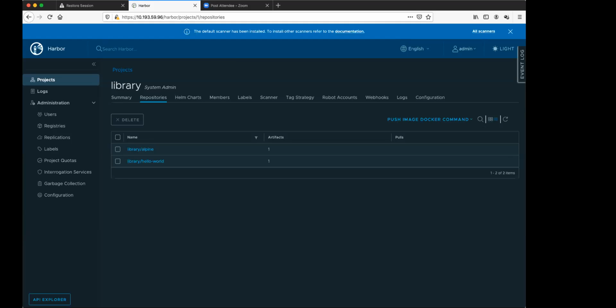So if anyone has interest in contributing to the Harbor operator or just giving some requirements, definitely check that out. We'll probably open source it as a separate project under the Go Harbor repo very soon, in the next week or two, probably.